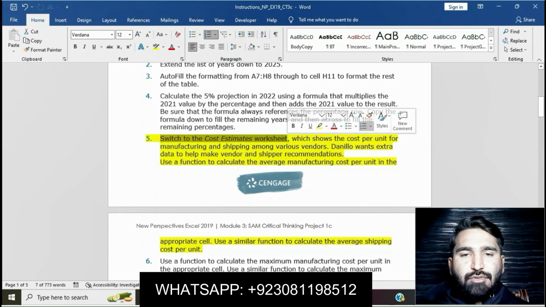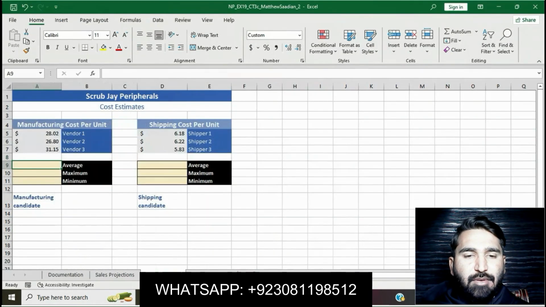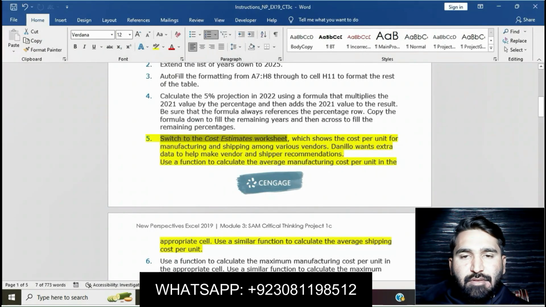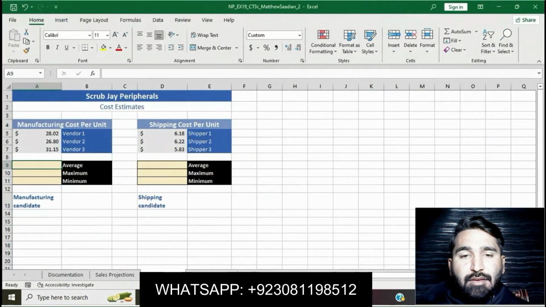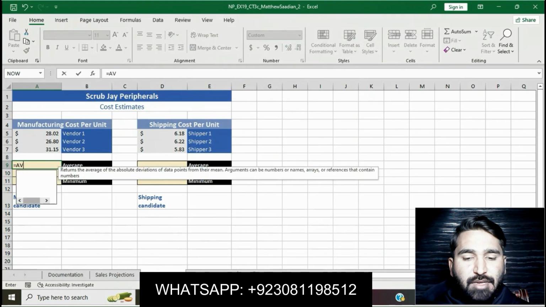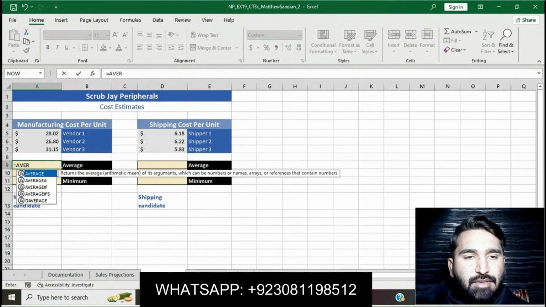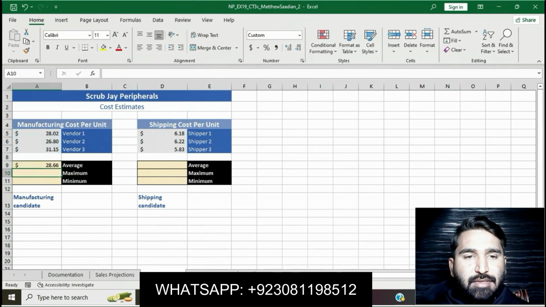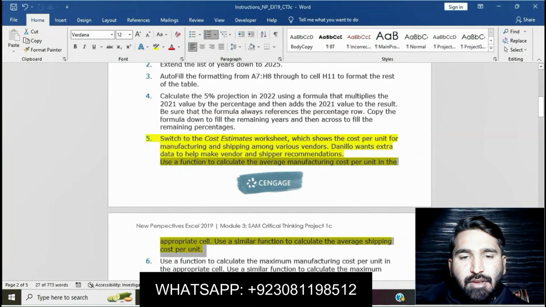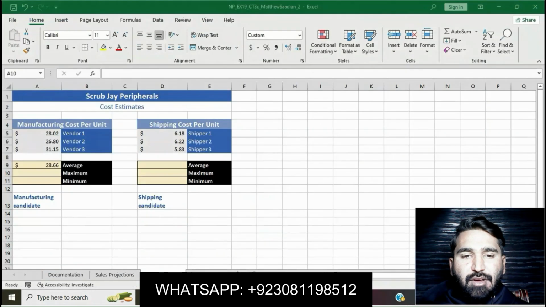Okay, you switch to the cost estimate worksheet. Moving on, Excel workbook, click on cost estimate worksheet. Then we will enter a function which shows the cost per unit for manufacturing and then shipping among various vendors. Use a function to calculate the average manufacturing cost per unit in the appropriate cell. Enter the function: press is equal to, and then enter the AVERAGE function, average of A5 to A7, and then press enter. It will show the average of manufacturing cost per unit.